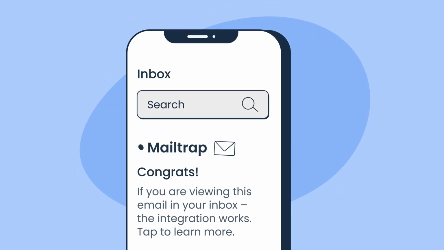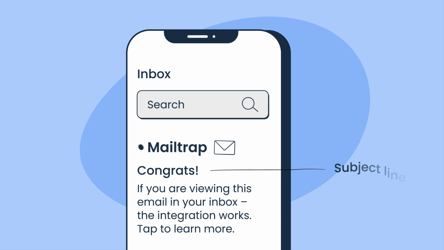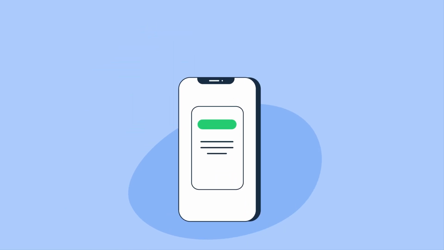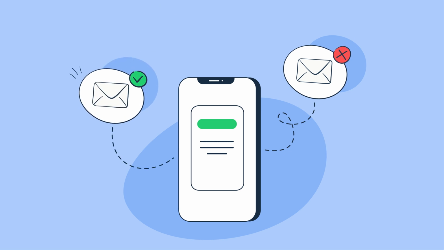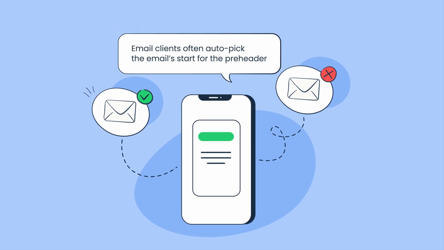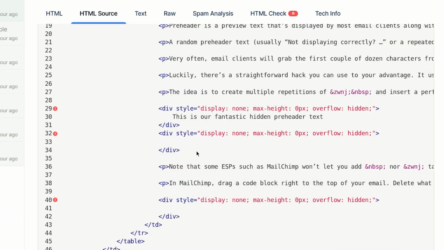The last part that we're going to go over is the pre-headers. This small text, displayed alongside the email subject by most clients, plays an essential role in email conversion rates. A generic pre-header can deter readers, but a well-crafted one that hints at the email's content can boost open rates. The downside? Email clients often auto-pick the email start for the pre-header, but there is a simple trick for this. What you would need to create is a div block directly in your HTML email. Using the display none attribute, the div block will be hidden in the actual email when viewed in an email client, but it will trick the email client into showing it as the pre-header.